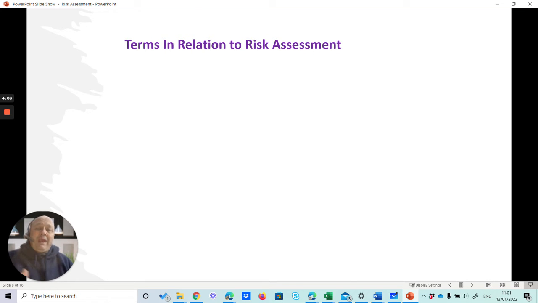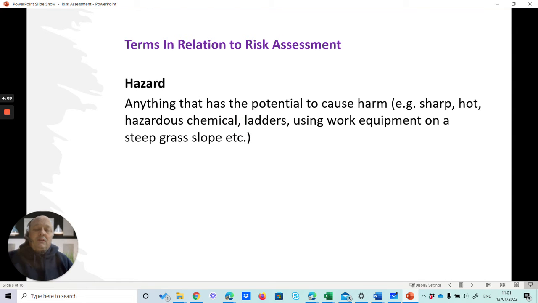There's two real main kind of terms that you'll come across when we're talking about risk assessment. And as part of Unit 1, you will need to complete a risk assessment, and that can be found in the task section of the module. But a hazard is anything that's a potential to cause harm, something that's sharp or hot or a chemical, ladders, using work equipment on a steep slope.